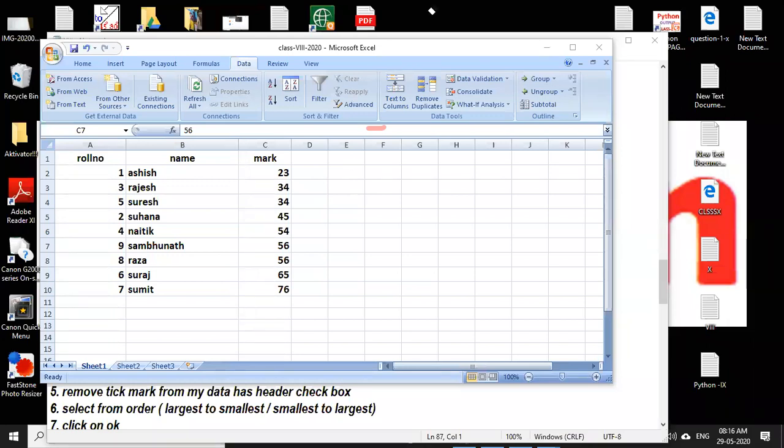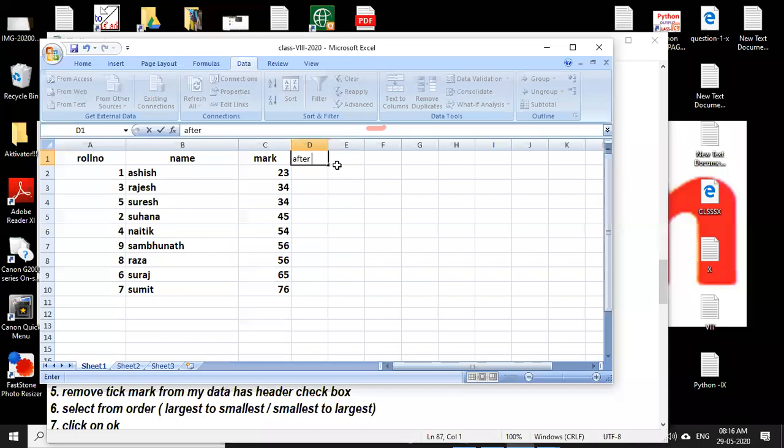So how to do this? For that, what you have to do? I am creating another column. This is the actual mark, and this one is the after guess mark. How to calculate this one?